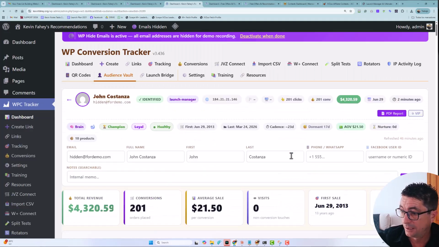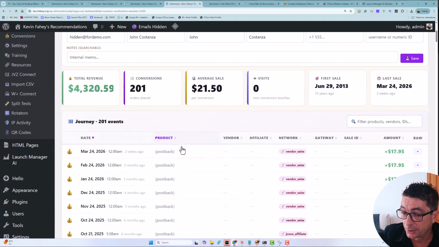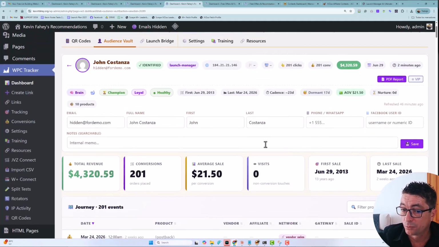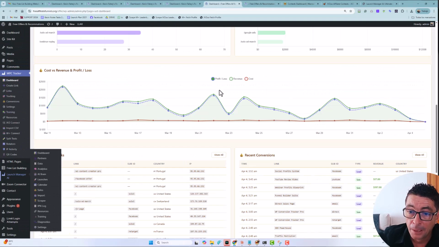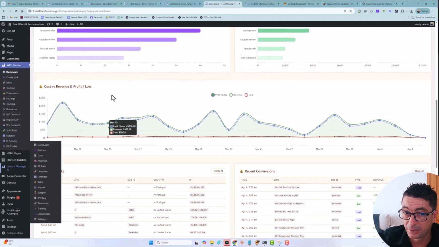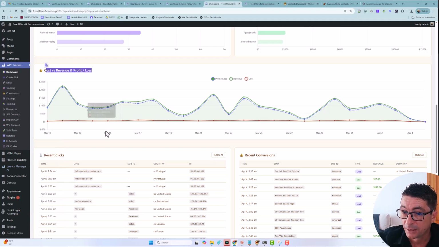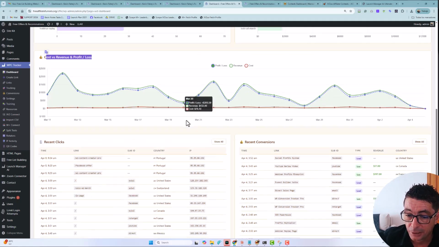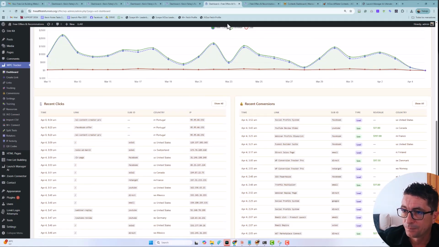It includes absolutely everything. And obviously, we have IPNs built in for JVZoo and Warrior Plus, so all your new sales will automatically pull in here with a lot more data. So this is just to be transparent. This is an actual demo site, because this features the profit and loss chart for the WP Conversion Tracker and lots and lots more data. I just want to show you this quickly, and then I'll go back into all of the live data, which is a lot more exciting.